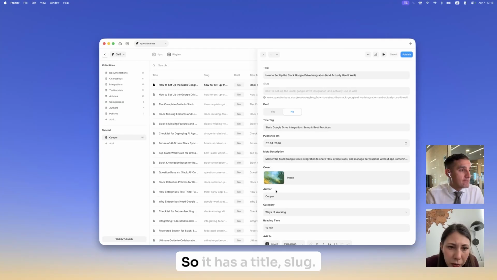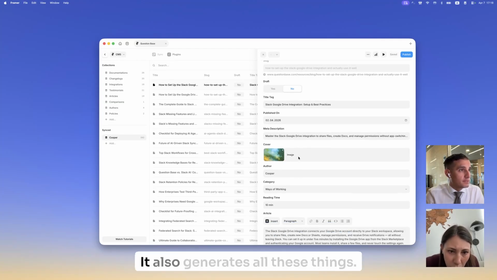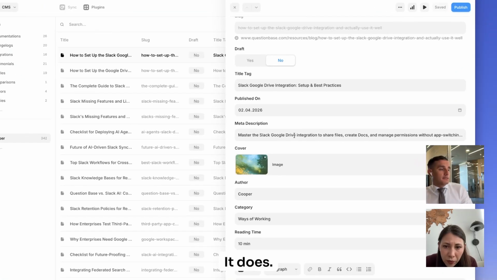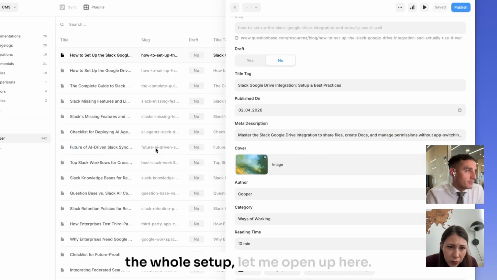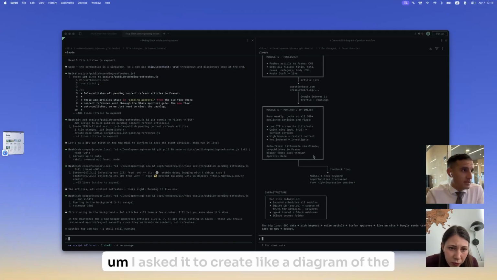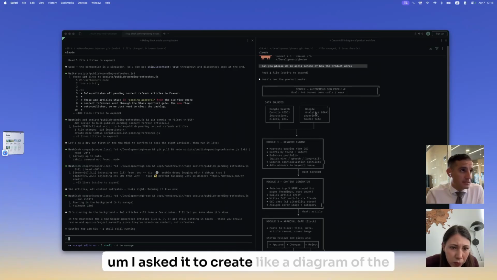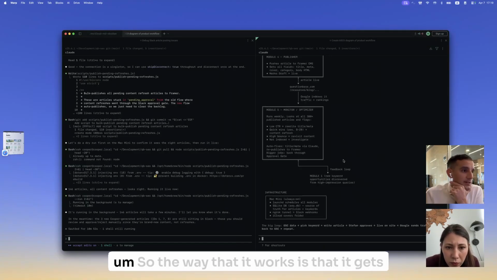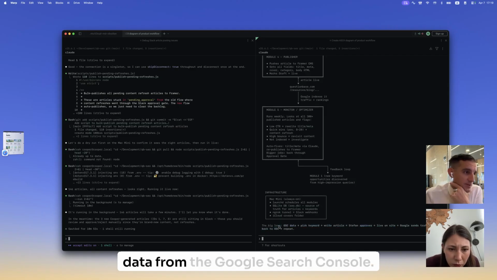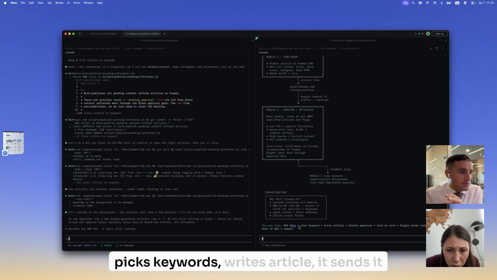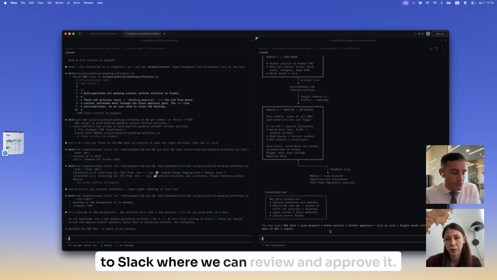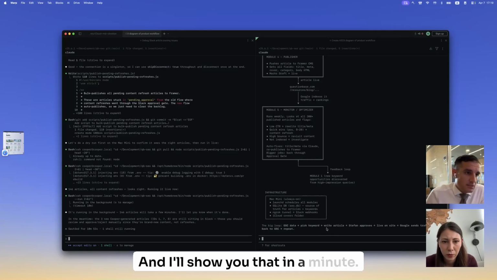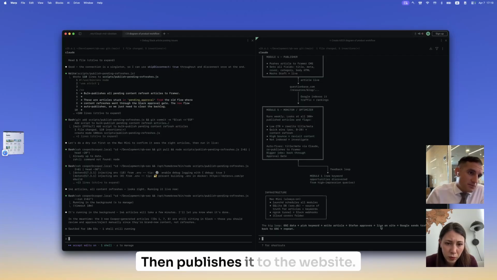Let's inspect it. So it has a title, slug. It generates all these things. It does. So the whole setup, let me open up here. I asked it to create a diagram of the way that it works, and that's not code. That's my terminal. So the way that it works is that it gets data from the Google Search Console, picks keywords, writes an article. It sends it to Slack where we can review and approve it, and I'll show you that in a minute. Then it publishes it to the website.